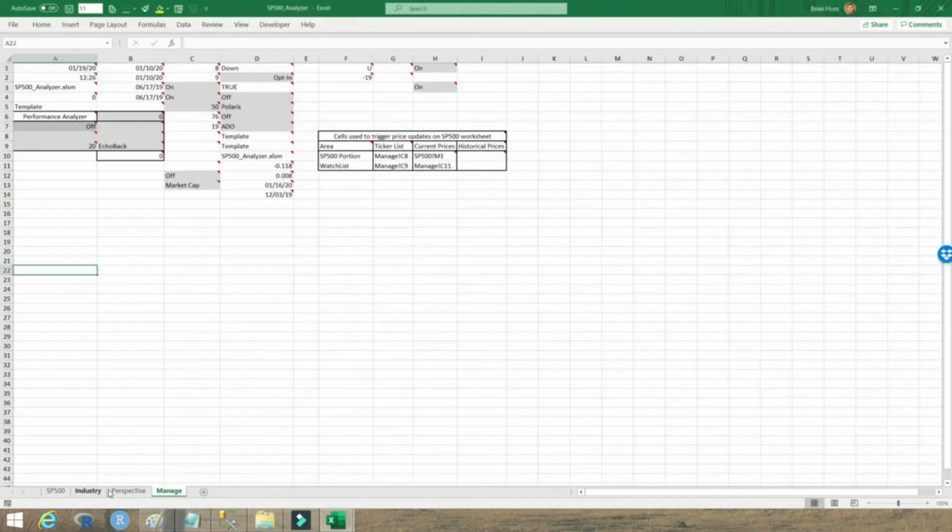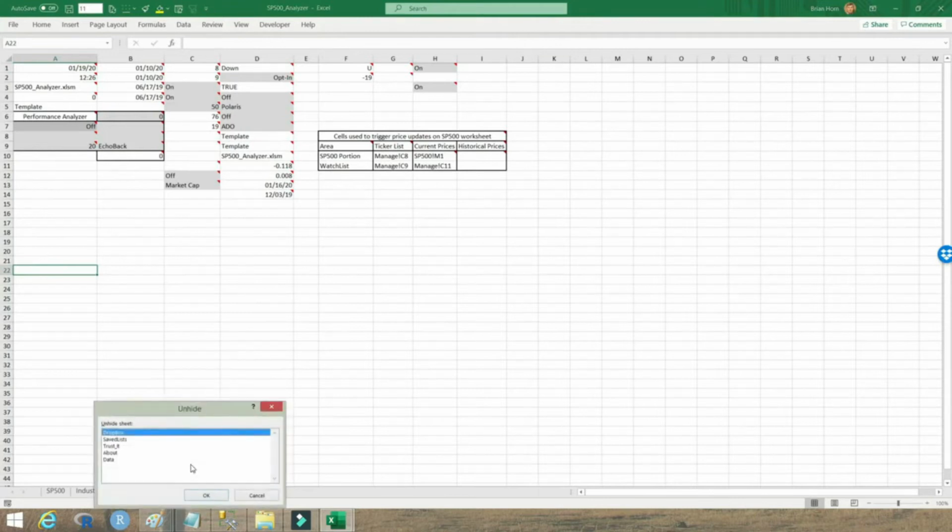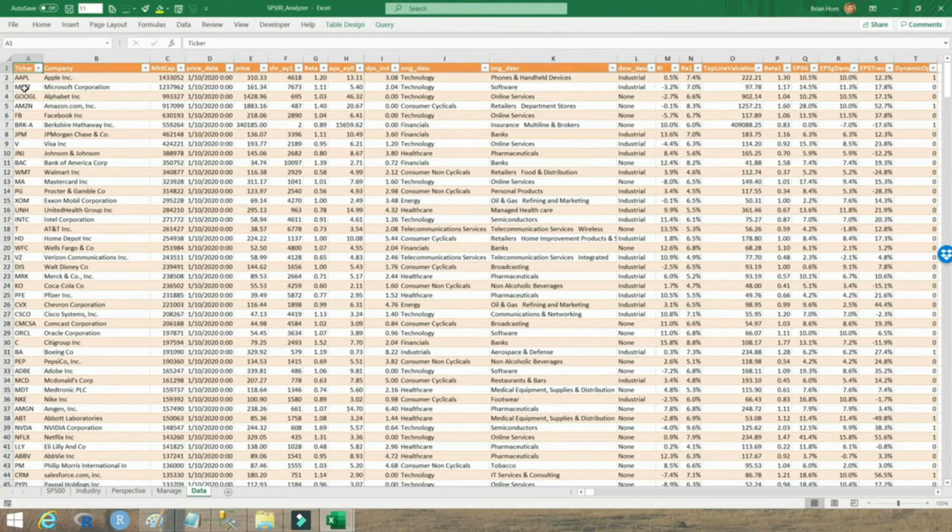If we go out and look at the worksheets that's currently displayed, we don't see data. Now if we right click unhide, there we see data. So that's where the data is actually being placed.